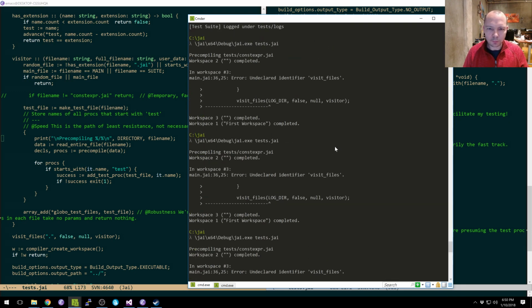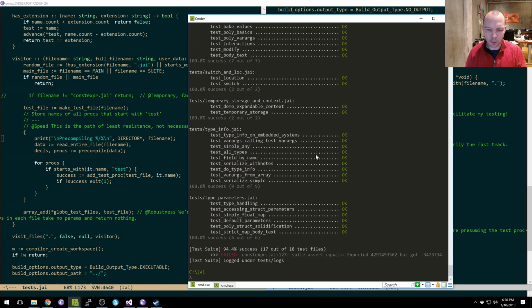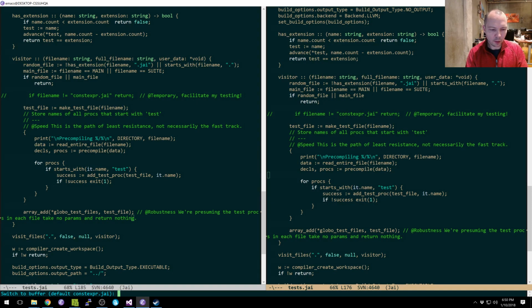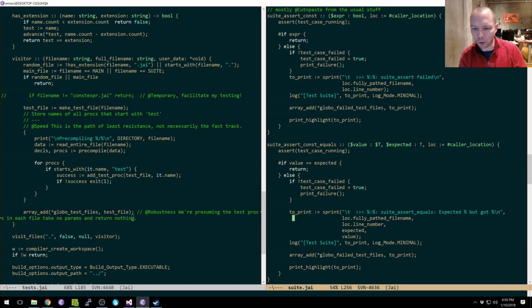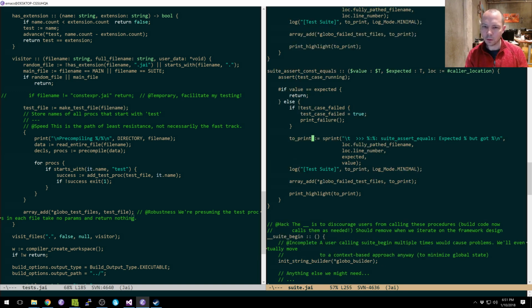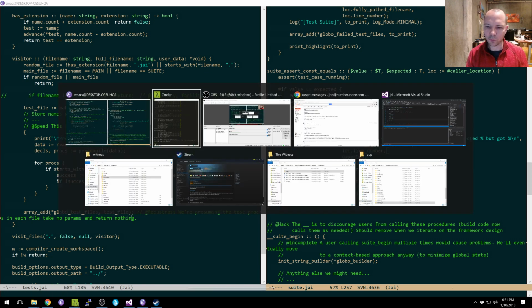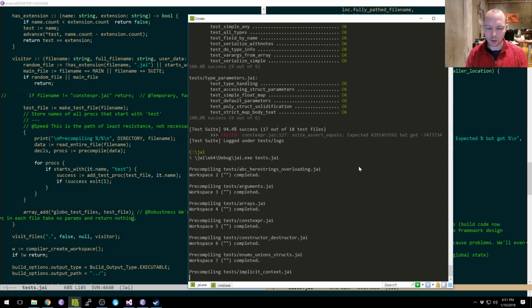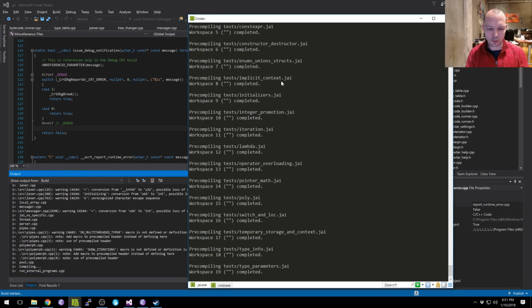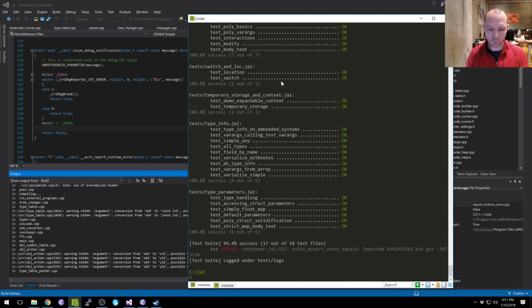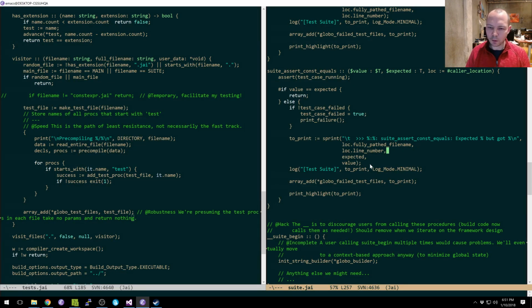So, my problem is when I run this, that this is failing in suite assert equals, but it's actually not that one. Oh, I think it's suite assert const equals. So I'm going to change that just to make sure that's where it is. I'm going to go to the release compiler because this is slow. All right. Suite assert const equals. That's right.